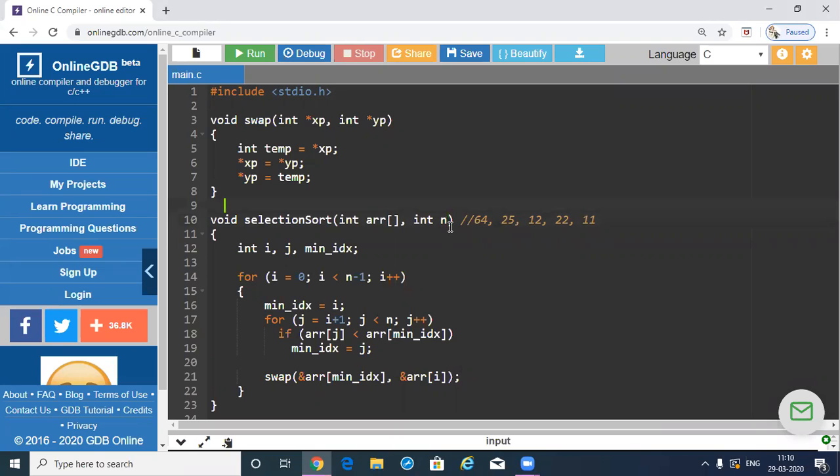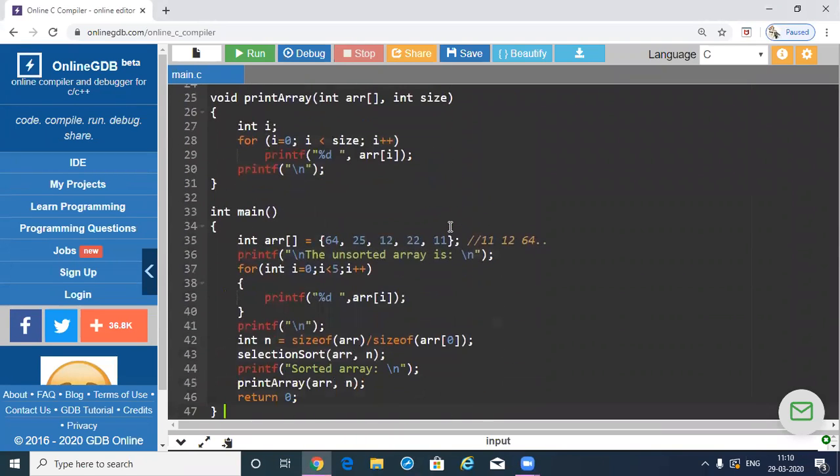Okay, so what is selection sort? Whenever we have an array, assume this is an unsorted array as we have. What we will do is first choose the minimum element from this array and swap it with the first element, or whichever element we are choosing.